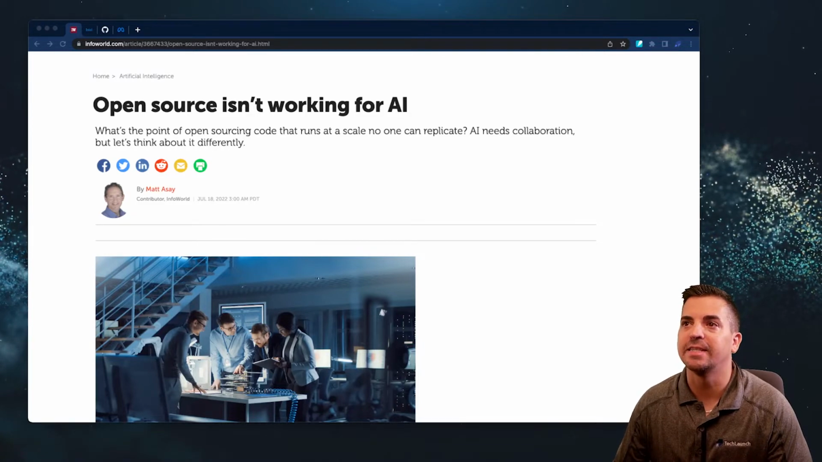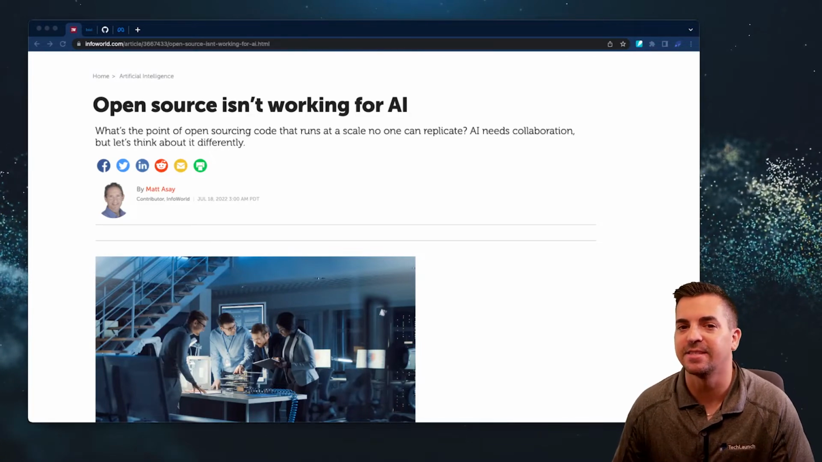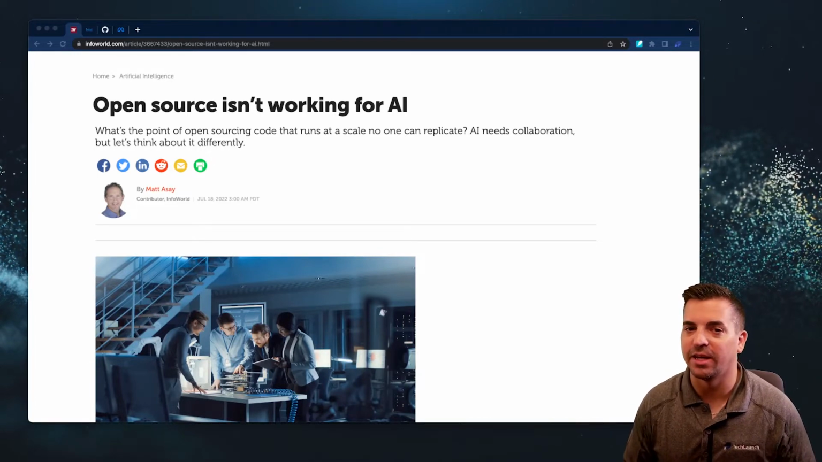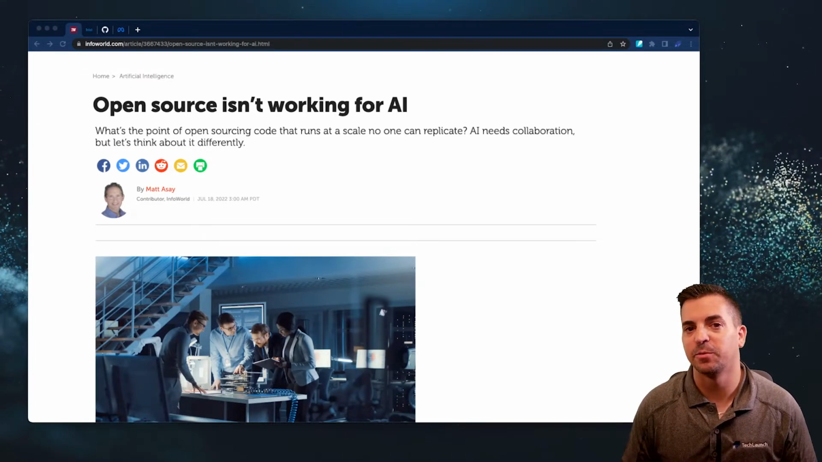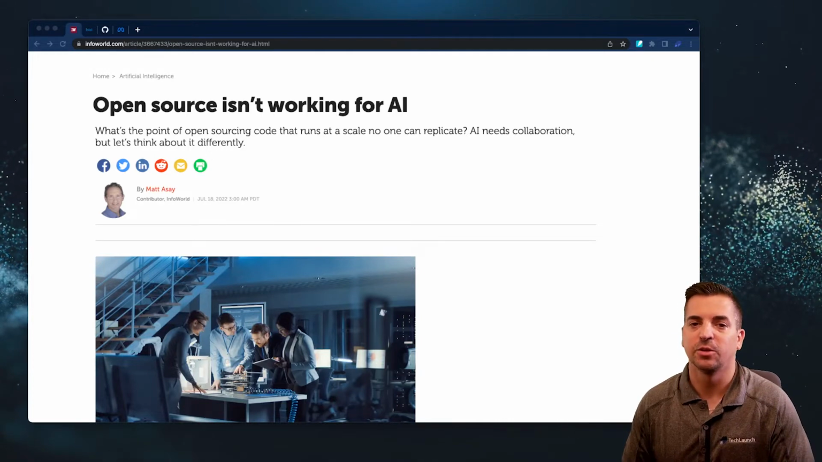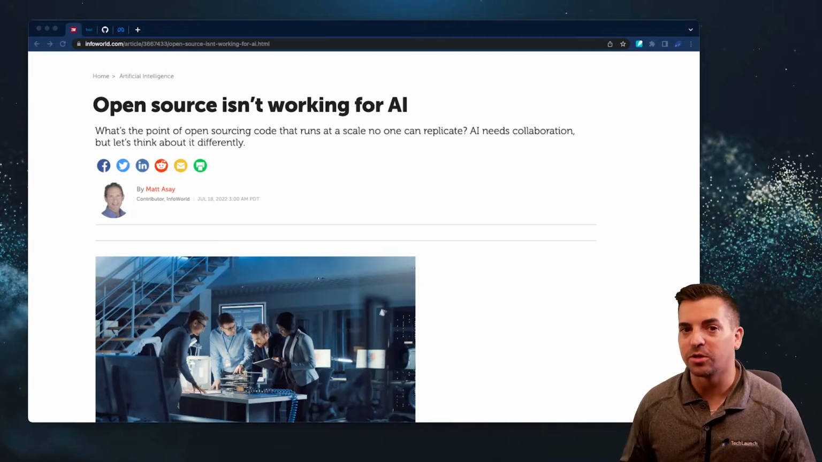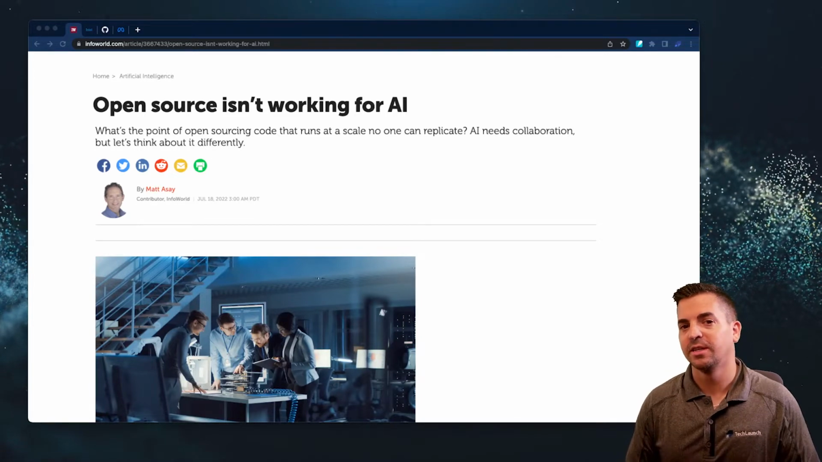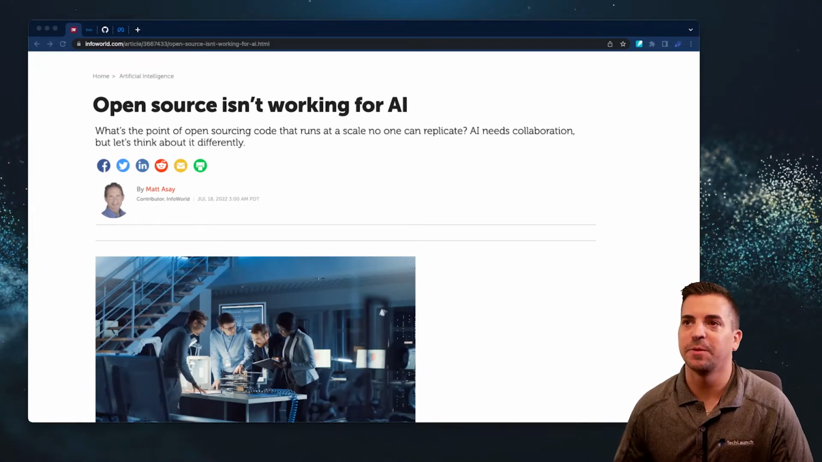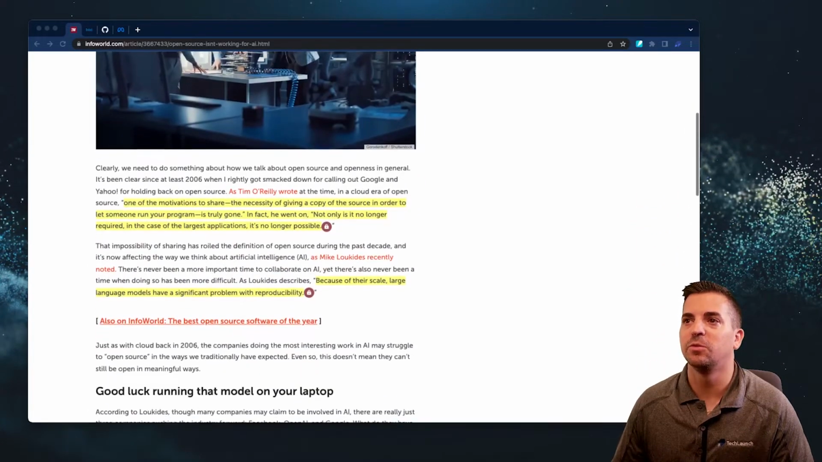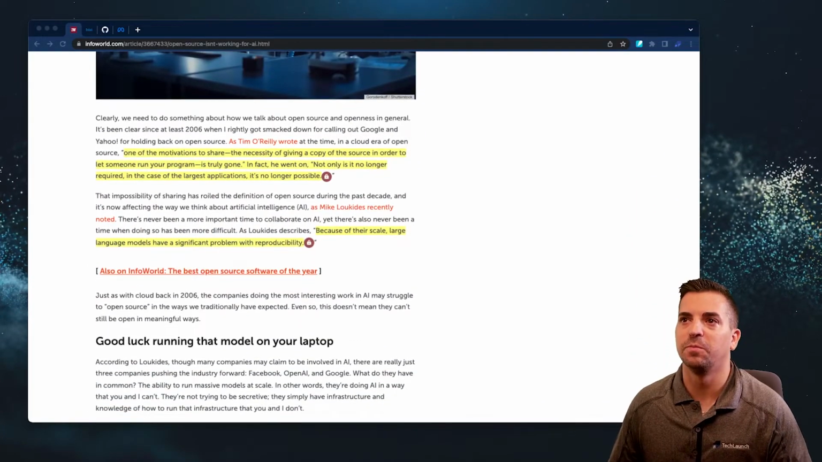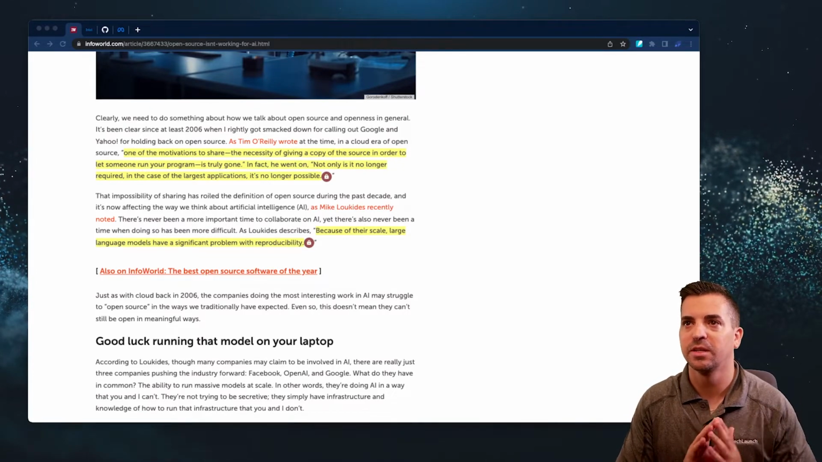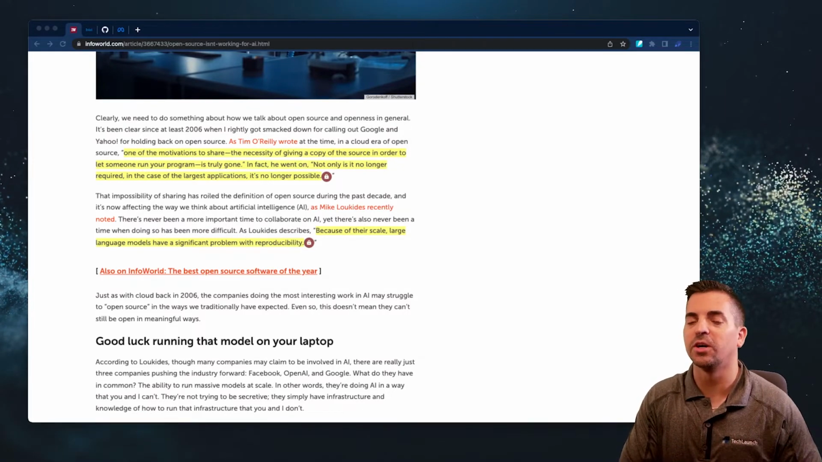Basically, the idea is that the scale that's necessary to run open source AI platforms like Bloom AI, like the AI platforms that Facebook, Meta, Google, and other large companies have made available to us as open source, is really, really challenging to replicate. In fact, if you read through this, the motivation to share, the necessity of giving a copy of the source, they argue, is truly gone.